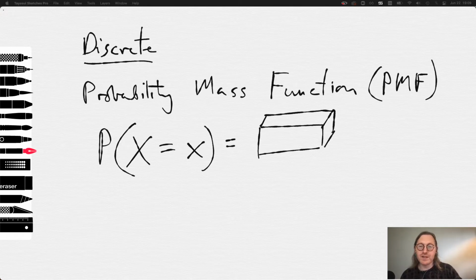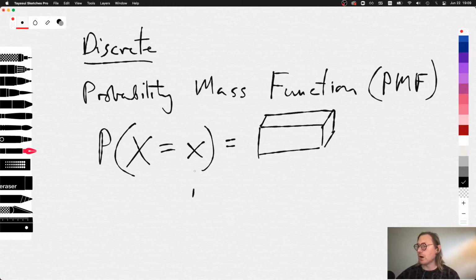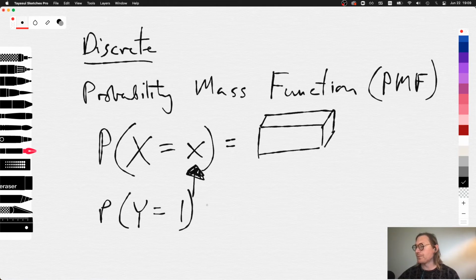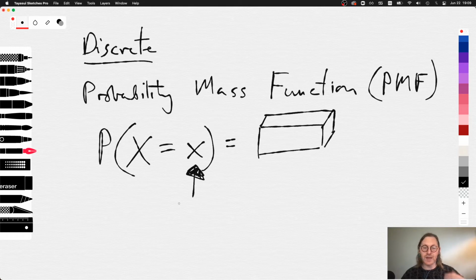Okay. What's the conceptual difference between the mass and density concepts of PMF versus PDF? So the simple answer to that is that a PMF is looking for a specific discrete value, right? So in those prior examples, we were asking the question, for example, what is the probability that y equals 1? 1 here is a specific discrete number. And this is because we're dealing with a discrete distribution, right? We're dealing with countable values.